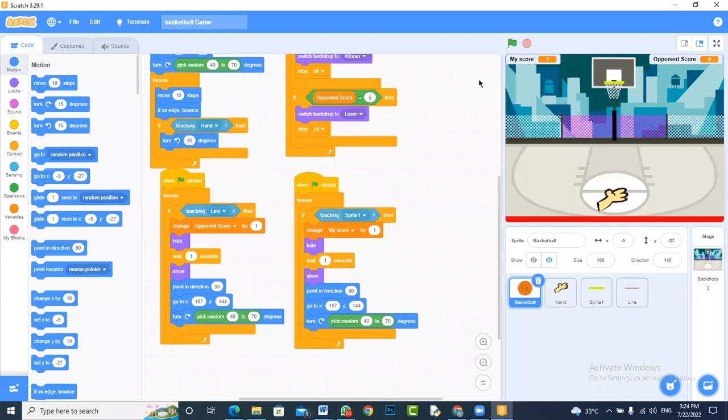Okay. So this is the basketball game that we had created last time. Today we are going to work on the same thing, but we are going to see how we can turn this basketball game into a ping pong game. A ping pong game works in a very similar way to a basketball game.